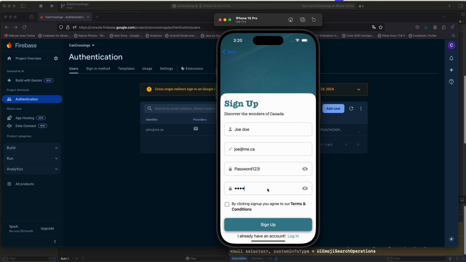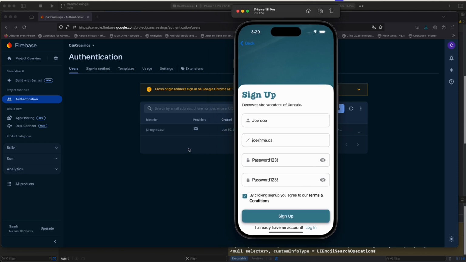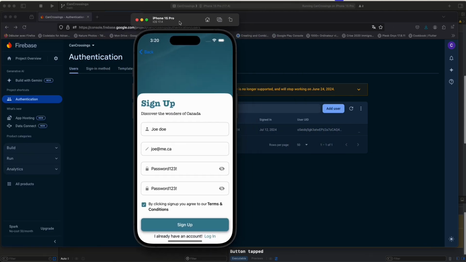And we want to do the same thing here. And now normally if we hit this sign up, we are supposed to add this Joe user to our database. So let's see. And nope, it did not add our user to our database.